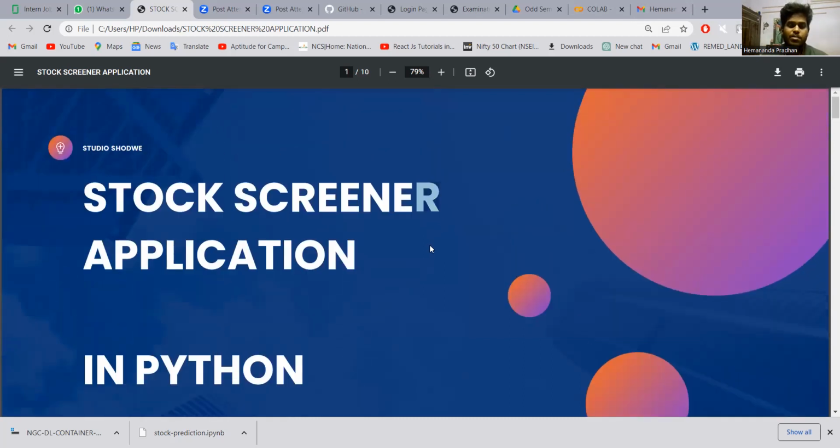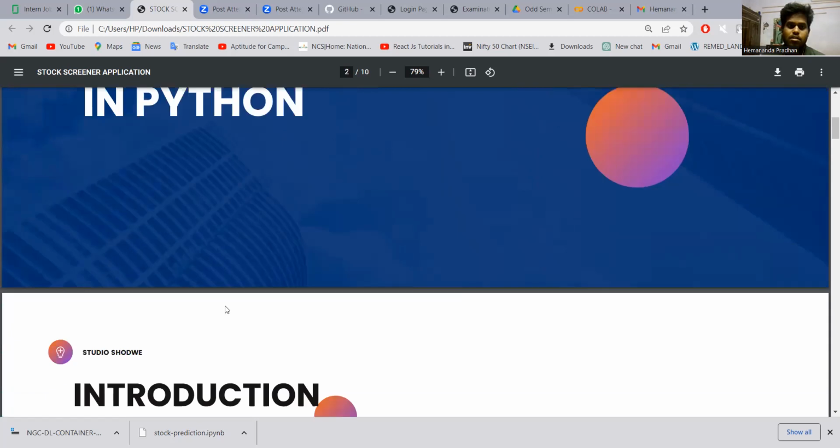Sir, my name is Hemananda Pradhan, and I am from Odisha. My college name is Government College of Engineering, Kalahandi, Bawari, Patna, and my topic is stock screener application in Python.